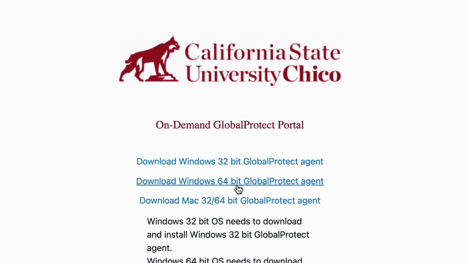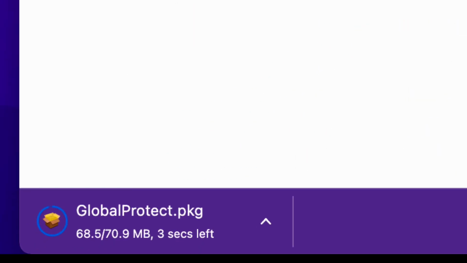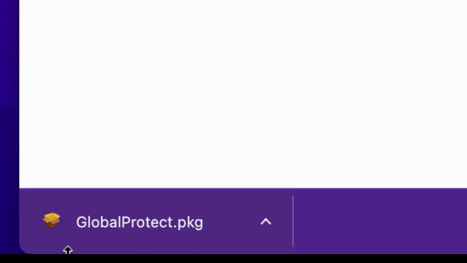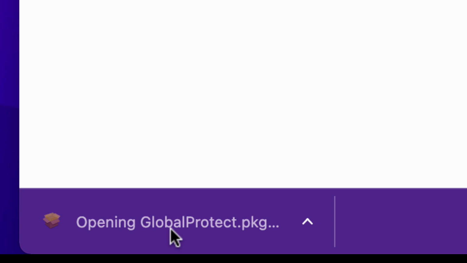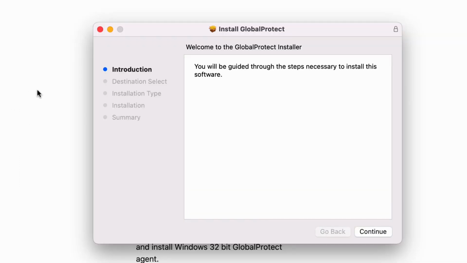Modern computers are going to be 64-bit computers, so click on the one that's associated with your computer. In my case, it's the Mac. It takes a little while to download. I did this in Chrome, so it shows up in the bottom left-hand corner, or it's going to show up in your downloads folder, probably. And it opens up a standard installer window.